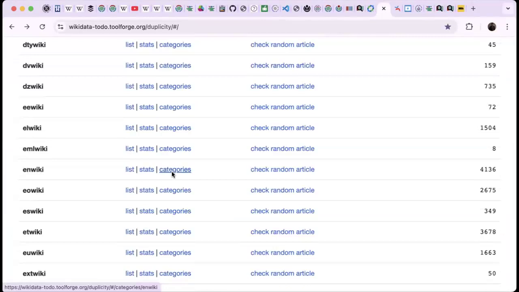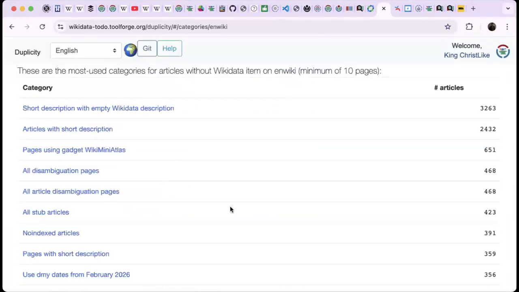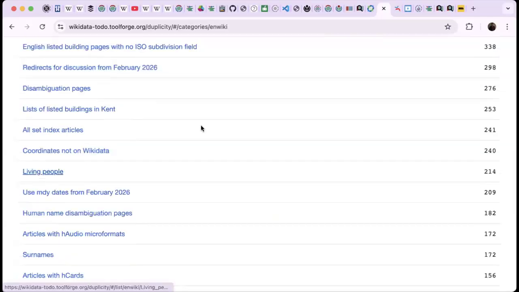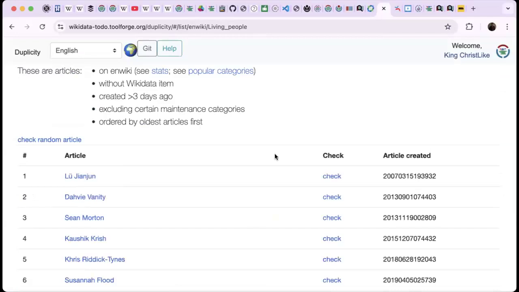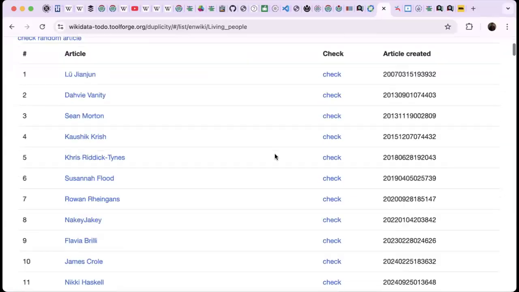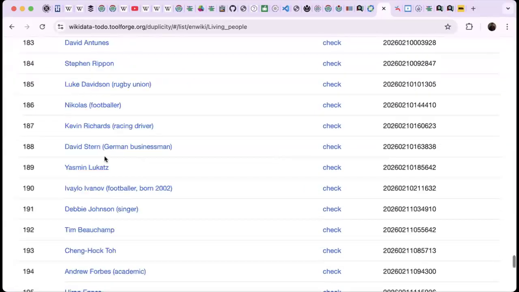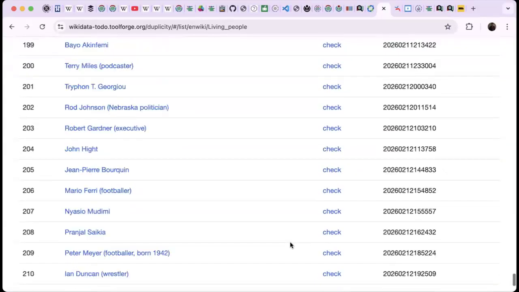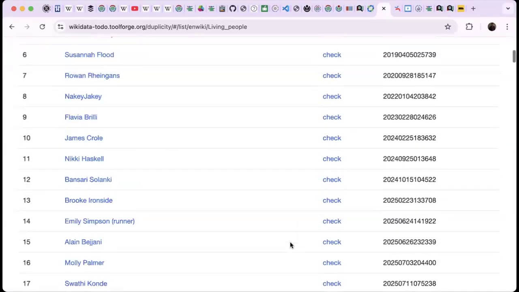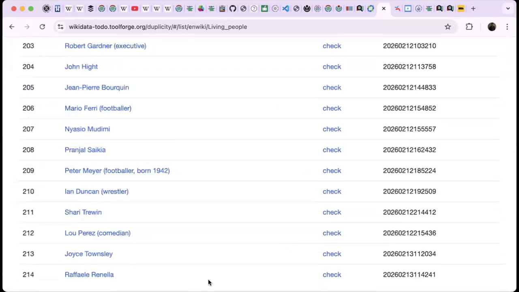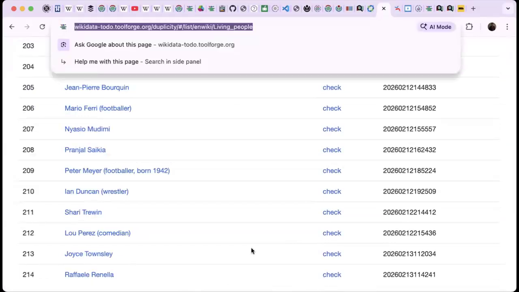For English wiki, let's say we choose a category of articles about living people that do not have Wikidata site links yet. There are around 200. You can choose any from here. Let me take the last one, Rafaela Renila. Click on check. Let me first send you this link. I can put this one on the chat. It's Duplicity.